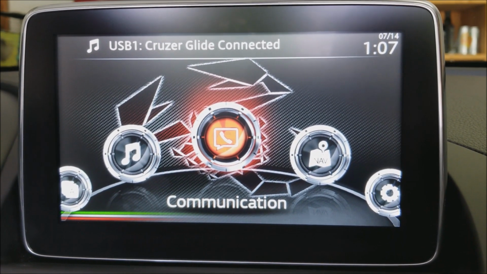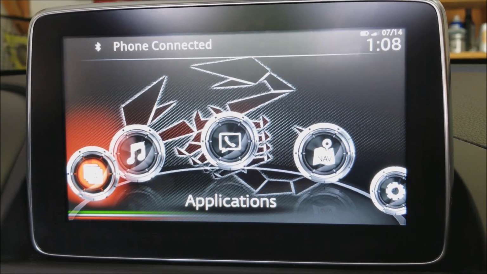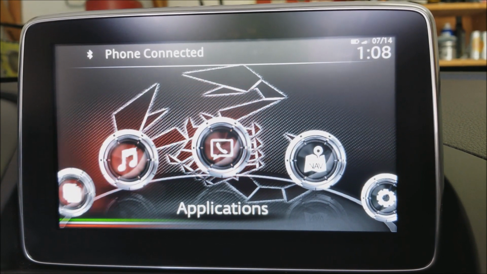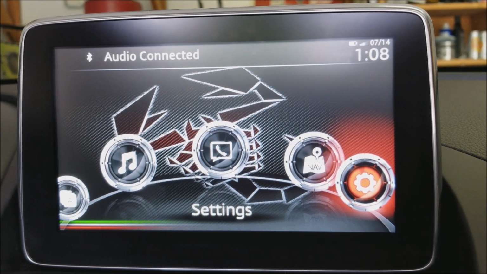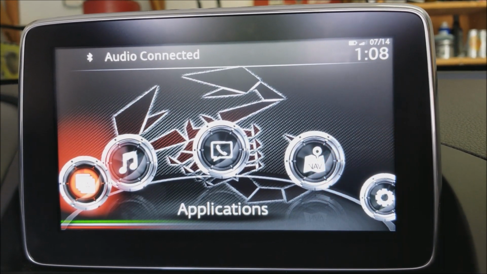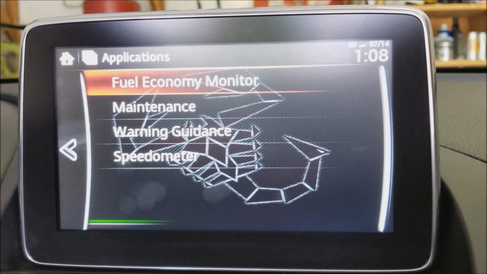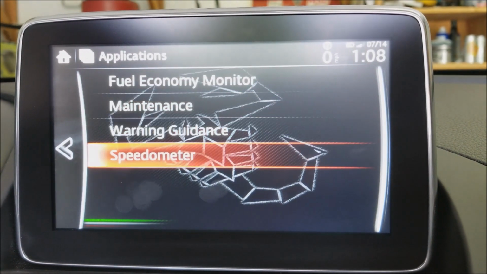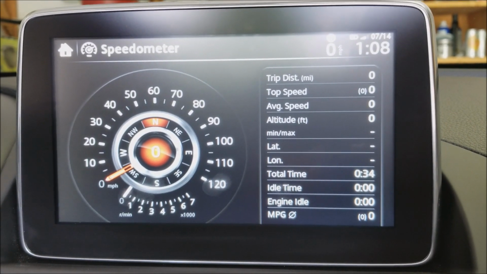Now you can see some of the changes that I've made, although I went over most of these in the demo video. You can now scroll all the way around, turning the knob the same way, and it'll just go back to the end of the menu, which is nice. Go ahead and open the applications up. We'll take a look at the speedometer, and you'll see the speedometer there.